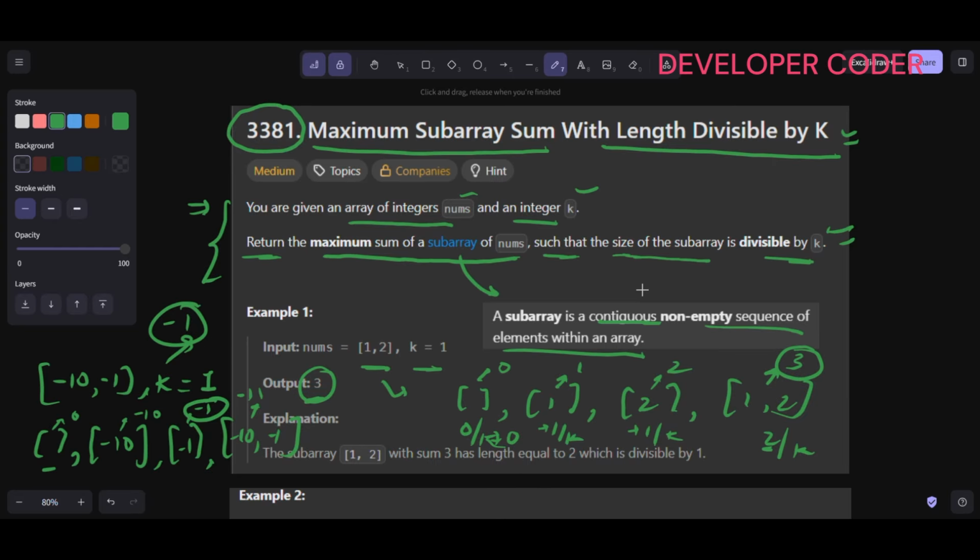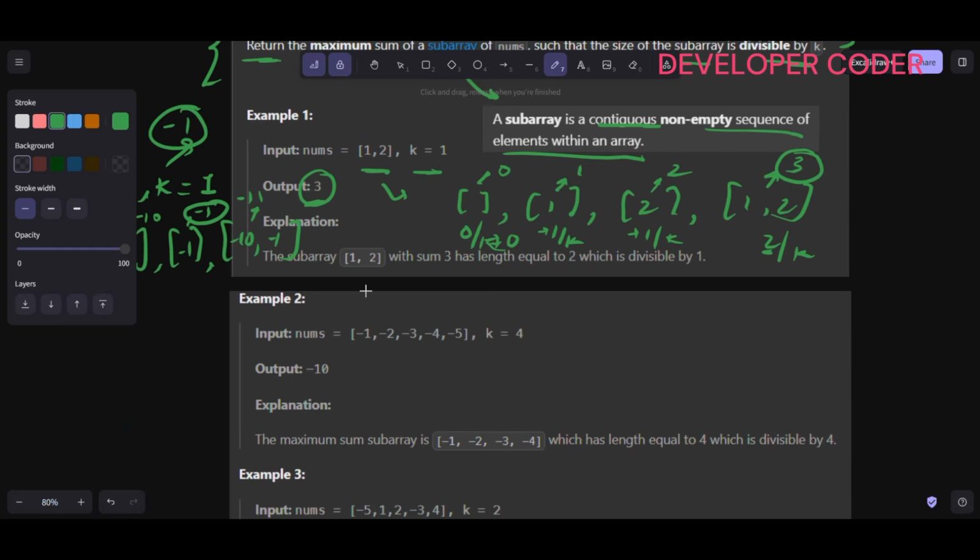Okay, clear? Same way here, if you see this example, k is equal to 4, right? So k is equal to 4, so we have to just find out all the subarrays. In all those subarrays, when the length is divisible by k, this is what we need to make sure, and we have to find the maximum as well. So if you notice in this case, the length is 4, and 4 is divisible by 4, right? 4 modulus 4 is equal to 0 only, right?